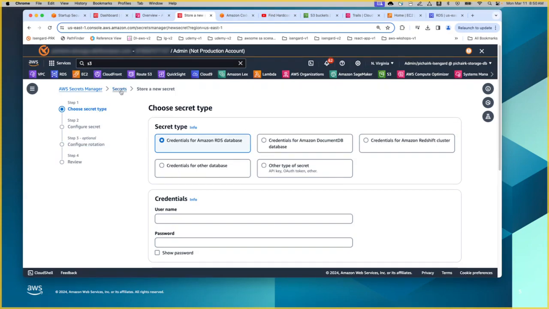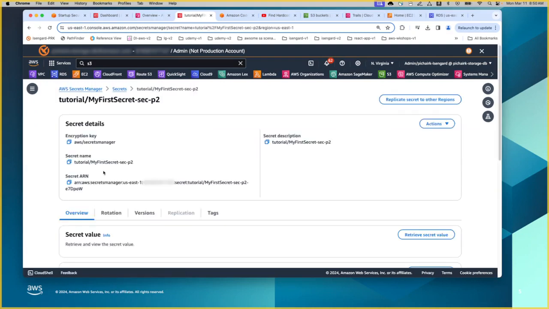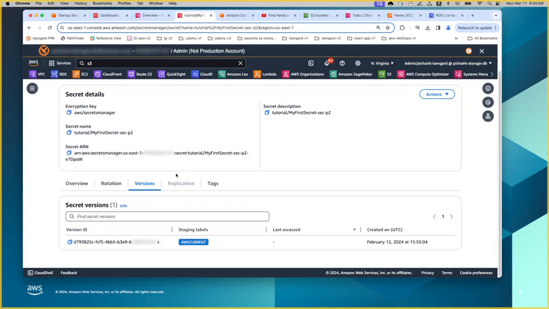And just like the Parameter Store, you can actually reference this using the ARN. And you can also have versioning too.